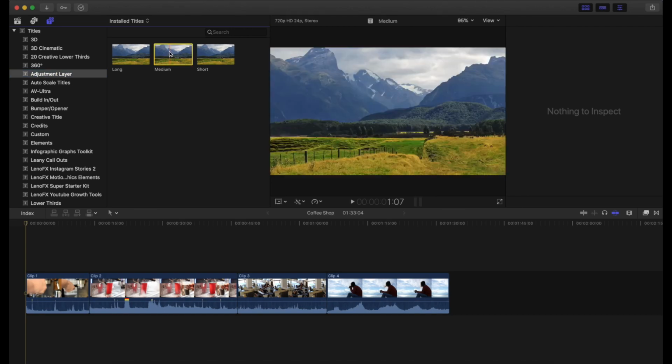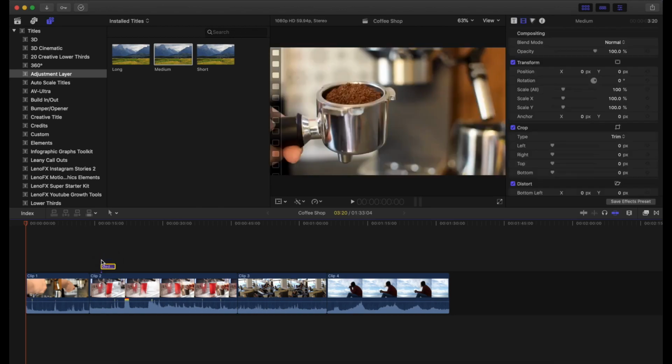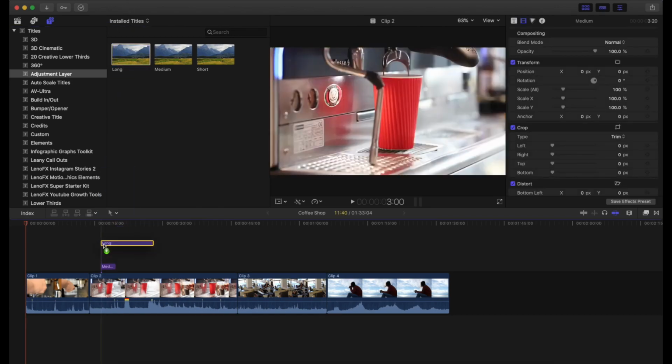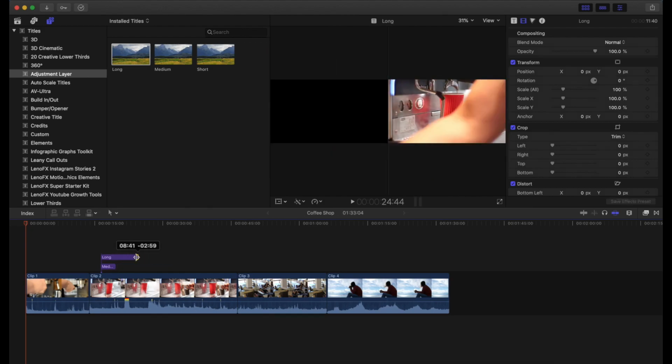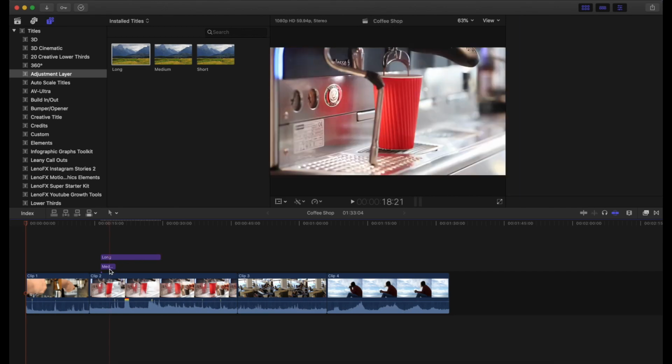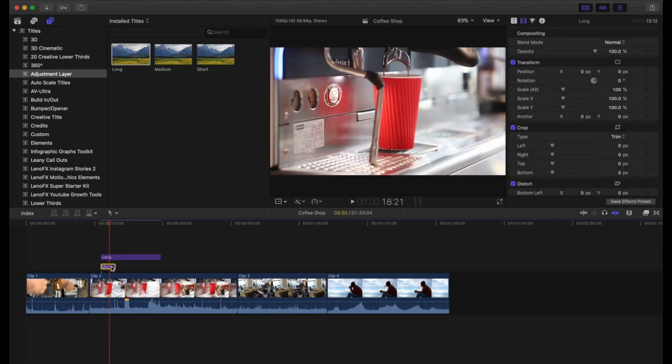I'm just going to go ahead and grab the medium one, and just to quickly show you an example, a long one is just a different length in time. So if you wanted to do a long one, then that's fine, but you can adjust accordingly by dragging and sliding this across to whatever you want. So let me go ahead and do the medium one. Now I have a layer here called the adjustment layer. Any adjustment I make to this layer will affect the video clips below it.